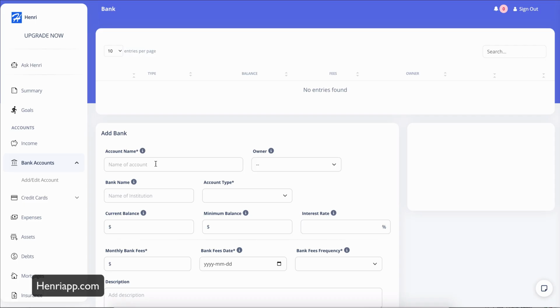So you enter the name of your bank, Bank of America. Owner, we're going to get to owner probably in the next section. The name of your bank, right? BOA.